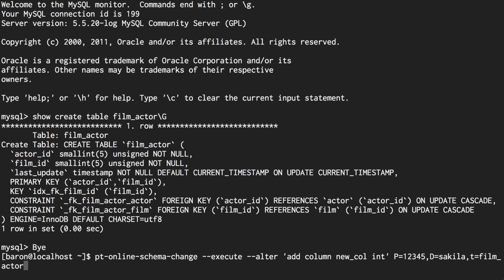And then the final thing on this command line is a specification of how to connect to the database server. In this case, everything is defaults. Host name is localhost, and the user and password are encrypted in my .my.cnf file, and then I'm specifying the Sakila database and the film_actor table to apply this alter command to, and watch what happens.